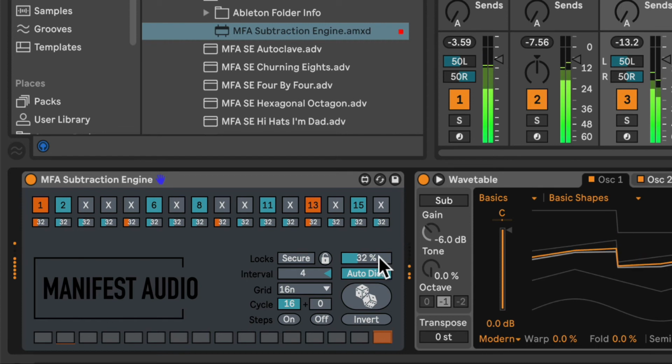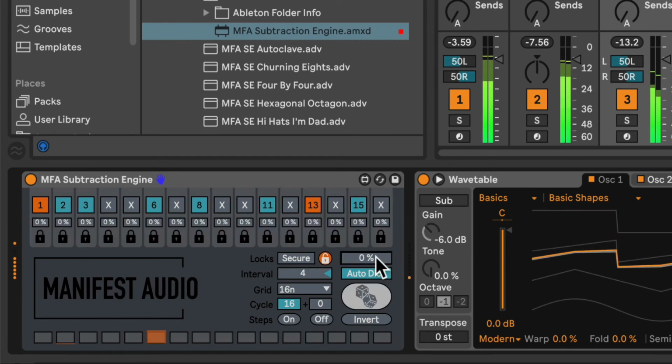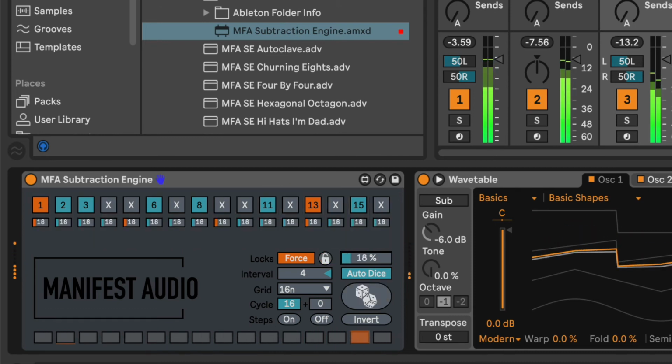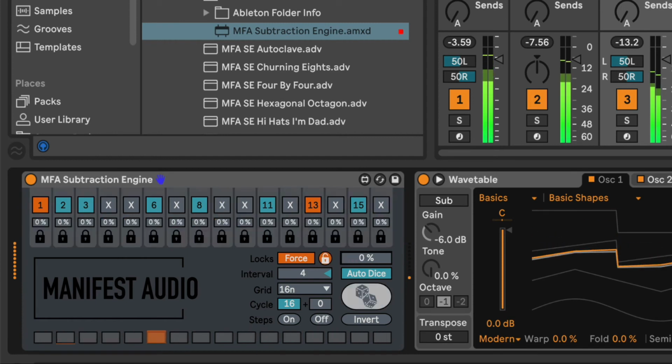Now, this is all in the default secure mode. If I bring this down to 0%, the slider does nothing, as I've just demonstrated. I can increase the individual sliders to change individual steps' probability, but once they're all at 0, the lock goes orange and the dice are gray once again. If I switch the locks into force mode, that means the global probability slider forces the locks open. So it's up to you to decide which mode is most appropriate for your workflow.